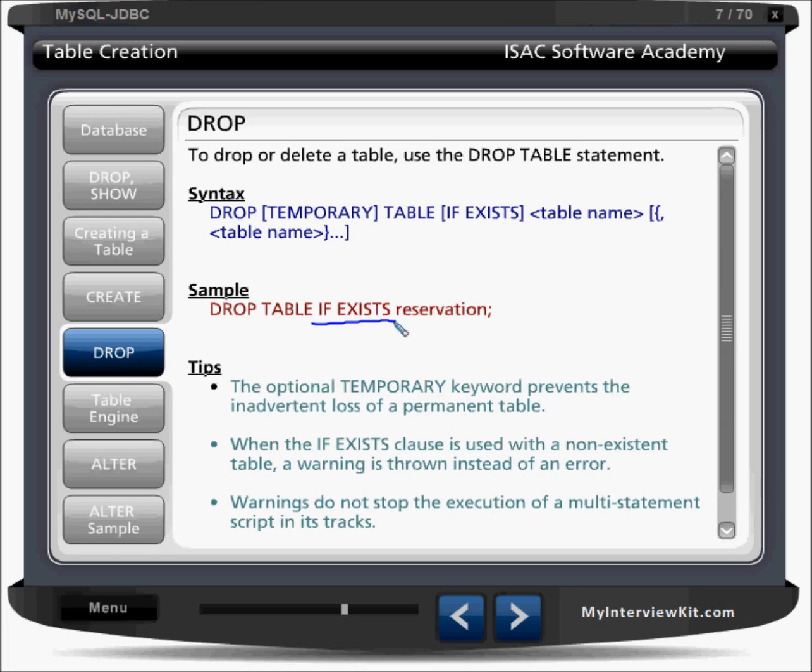The optional temporary keyword prevents the inadvertent loss of a permanent table. When the if exists clause is used with a non-existing table, a warning is thrown instead of an error. Warnings do not stop the execution of a multi-statement script in its tracks, so it will keep executing.